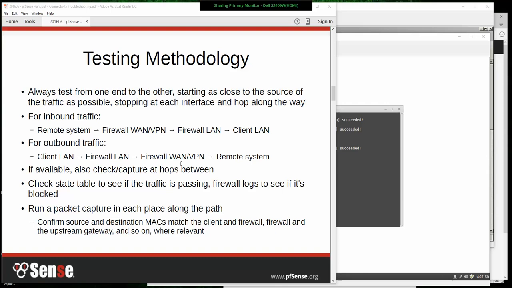But seeing something in the log is a good indication that it did get blocked, but just because it's not in the log doesn't mean it wasn't blocked, because it could be hitting some other rule that doesn't have logging.